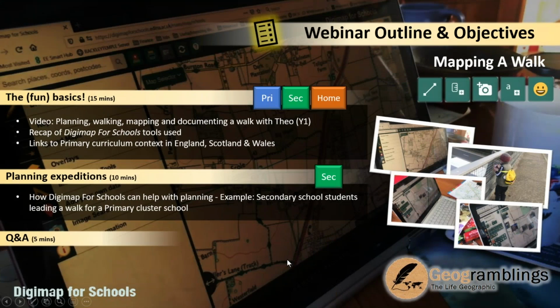So to give an outline of what we're going to cover today: mapping a walk. We can have a look at the basics, and just because they're basic doesn't mean they're not fun. They're a good way of easing into things. This is suitable for all age groups, especially if you're learning Digimap for Schools for the very first time. We're going to show you a little video of myself and Theo using Digimap for Schools to plan a walk, and what functions we use to map it and document it, all those kinds of tools.